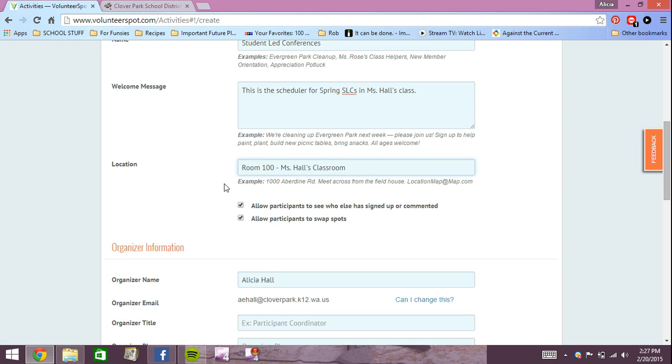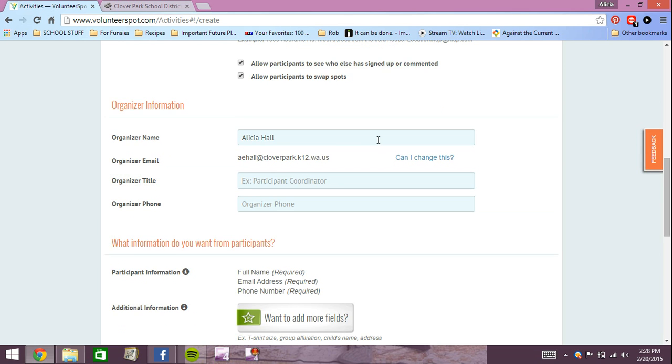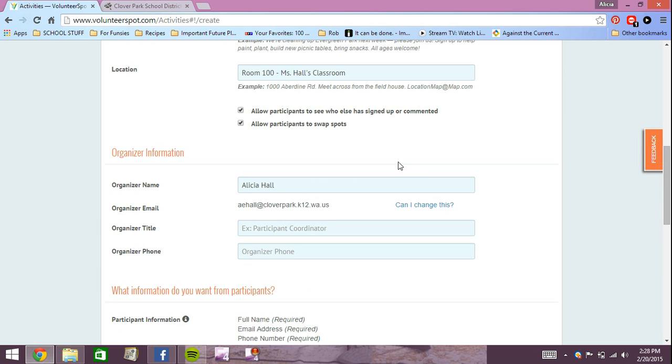And these check boxes you don't need to touch. Allow participants to see who else has signed up or commented just lets them see what other parents have that spot. You can uncheck that if you want to. It doesn't matter that much. This other one allows participants to swap spots. If they notice that parent A has a spot that they want, they can request to swap their schedule, and they can decide on their own that way. Then if somebody needs a new time or needs to swap, they don't have to call you. They can just do it right on the website.